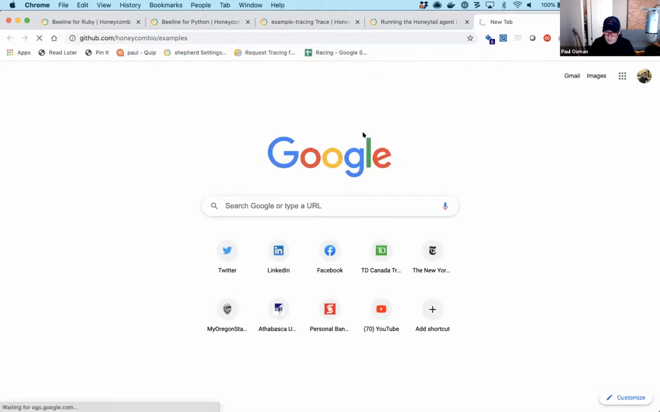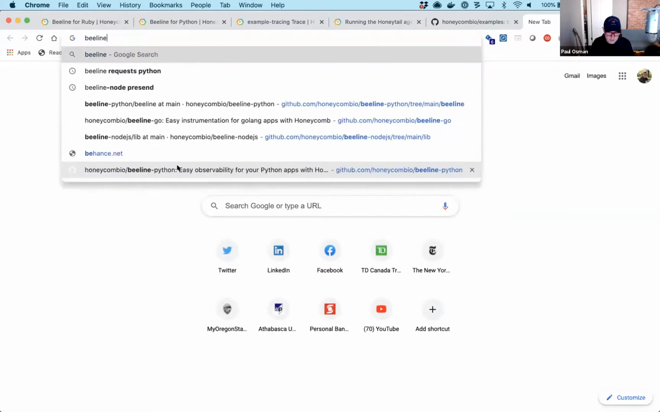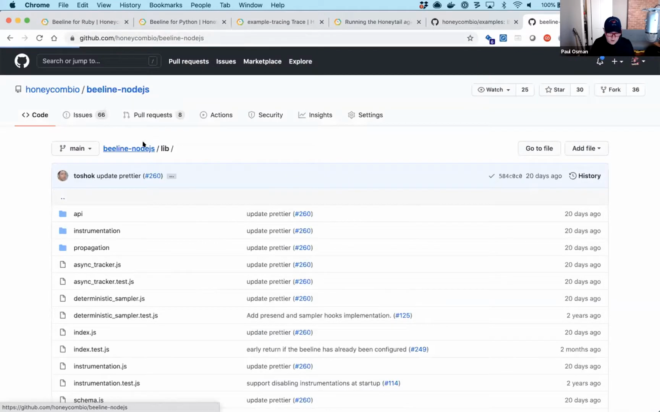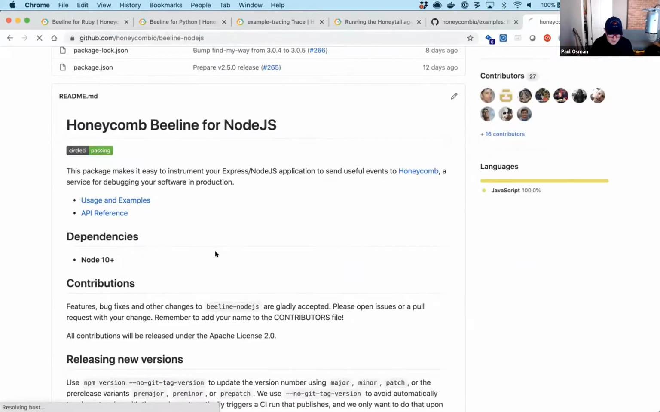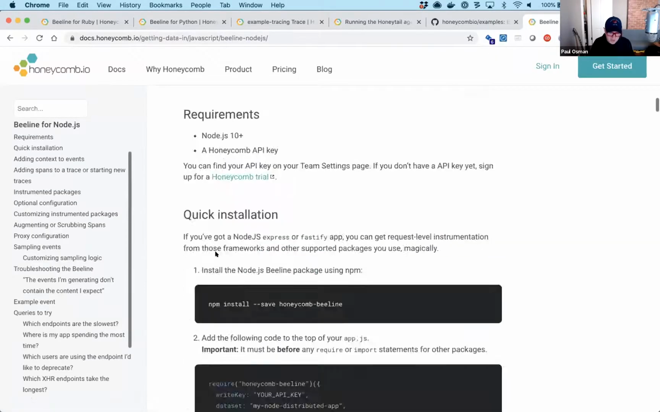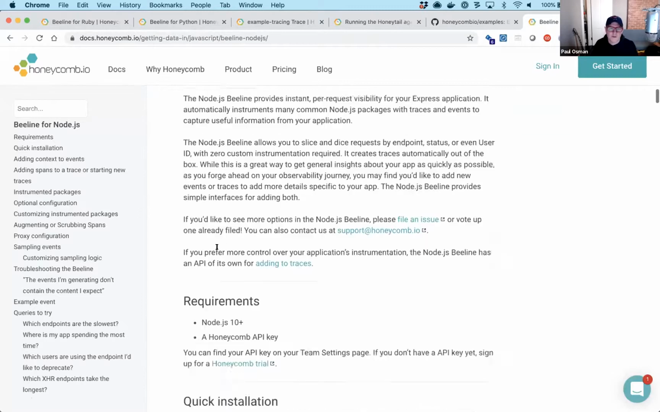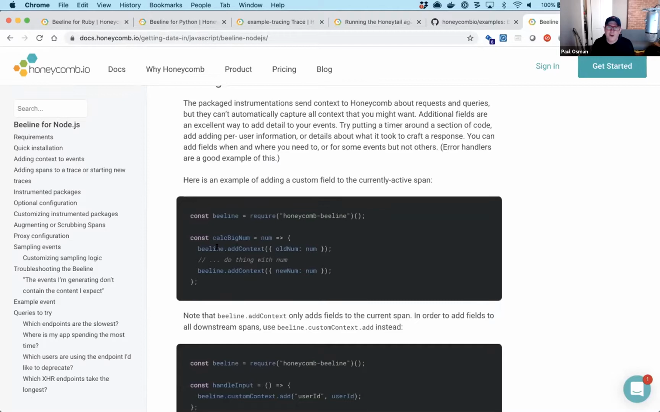Something we do have that I'll point you to is here. Let me pull up two things. Actually, I'm going to pull up the GitHub repo for the Node Beeline. So our Node Beeline has the same sort of doc structure as the Python and the Ruby one that I showed. So hopefully this should give you enough to get started.